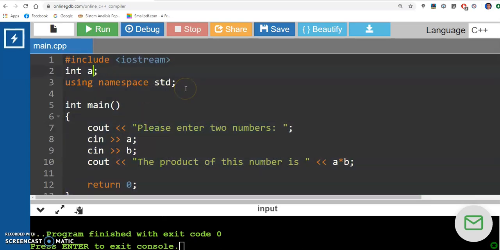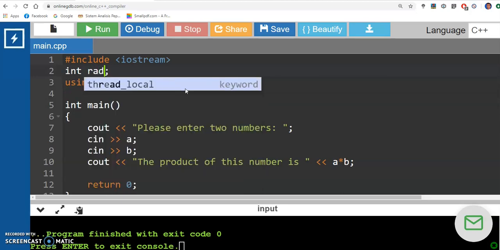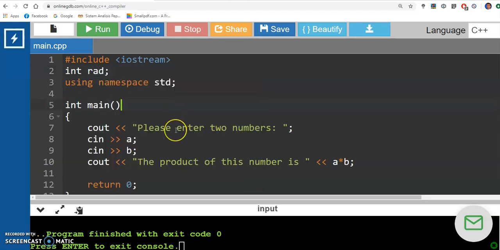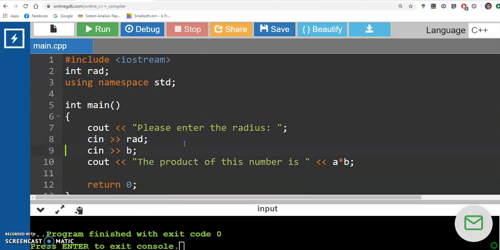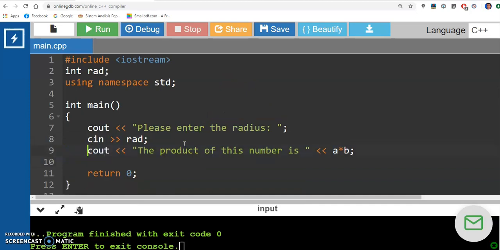Now we're only using one variable, so you delete the second variable, the letter B, or why don't we call it radius or rad, so that it's a bit different from the first one that we did. Please enter the radius. Let's change the question a bit. What do we change it into? Yes, the name of the variable that we just declared, which is rad, and we don't need the second one, so we delete it.